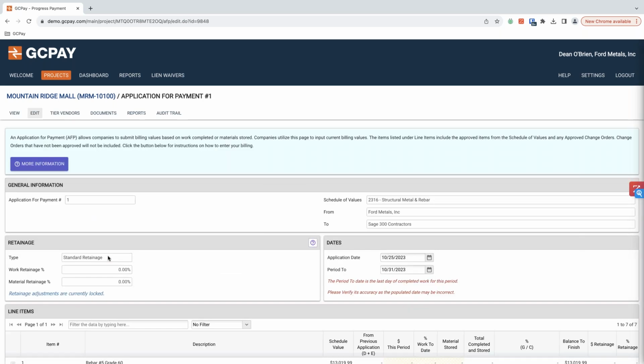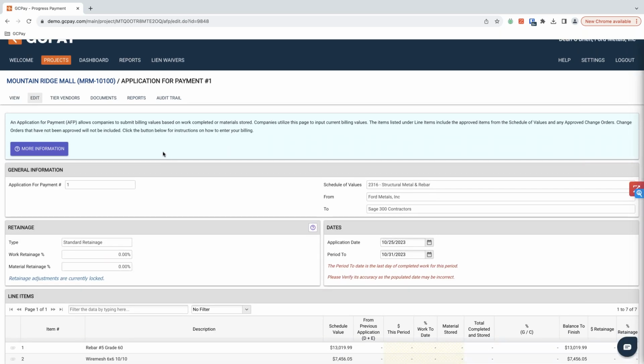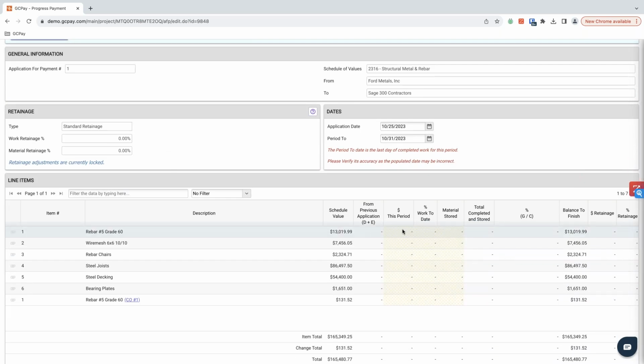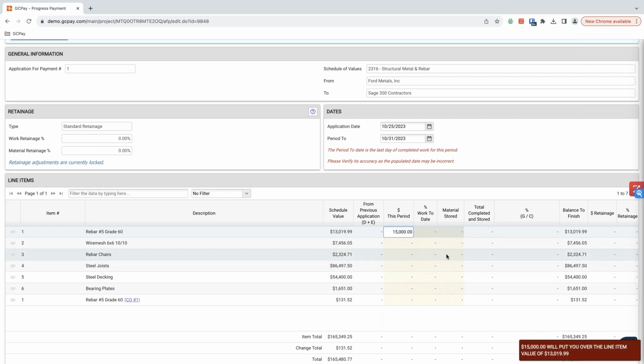So creating the application for payment is very simple and easy. All I need to do is press that create button. You can see from here, I can only bill against this approved schedule of values and these specific line items. All the automation you would expect from GCPay is here. Of course, I can't overbill a specific line item. I'll get an error message. It won't let me continue.